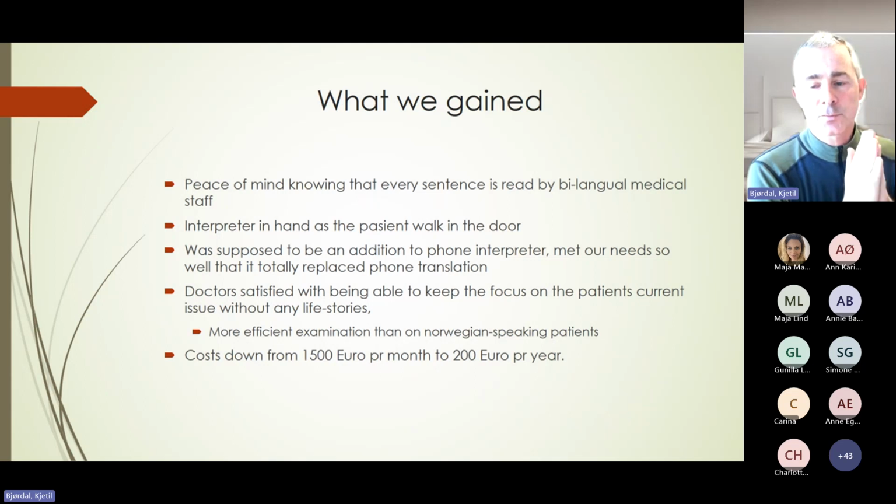We were told when the national procurement was over that this was only supposed to be an addition to the phone interpreter, but quite honestly, here in Ålesund, the Kjetil Translate app met our needs so well that we totally replaced phone translation with the app.